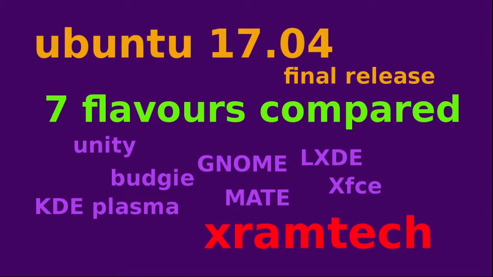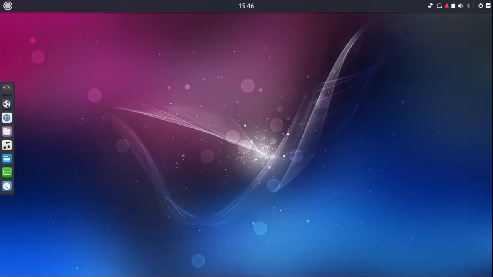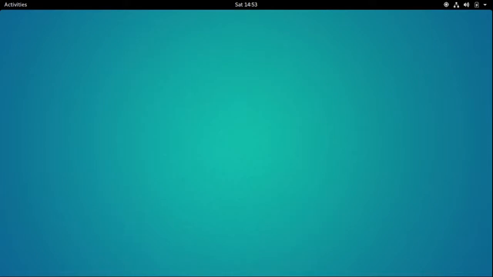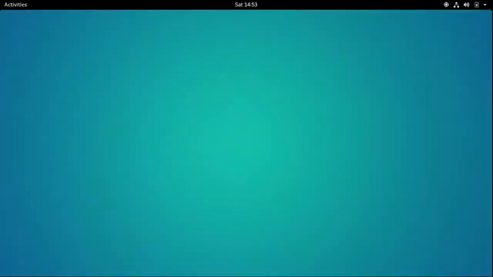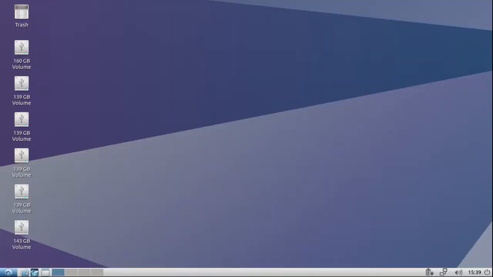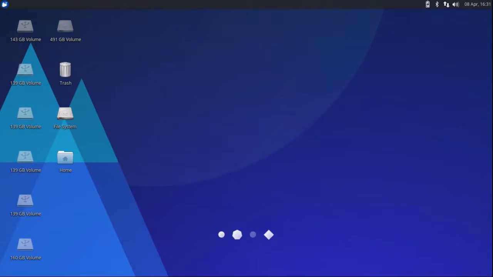The final release of Ubuntu 17.04 just appeared a few days ago, and here I'm going to compare the 7 major desktop flavors: Ubuntu with the Unity desktop, Ubuntu Budgie with the Budgie desktop, Ubuntu GNOME with the GNOME 3 desktop, Kubuntu with the KDE Plasma 5 desktop, Lubuntu with the LXDE desktop, Ubuntu Mate with the Mate desktop, and Xubuntu with the XFCE desktop.